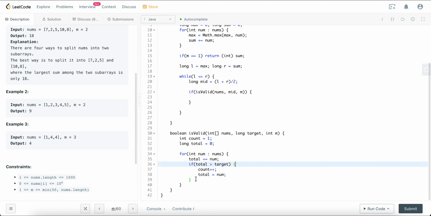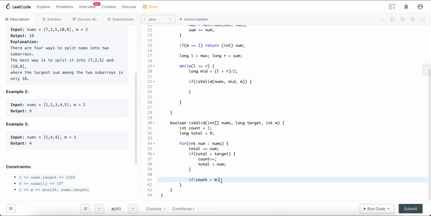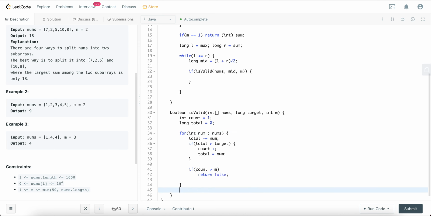Once you have that, you need to check if count is greater than m. You're always keeping a count for whenever you start a new subarray. If the count is greater than m, we know that it's not possible to create subarrays where the largest sum is at most target. So if the current count is greater than m, you would just break the loop early and return false, otherwise you would return true in the end.